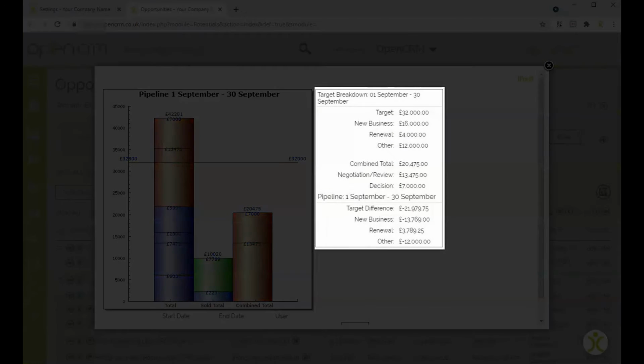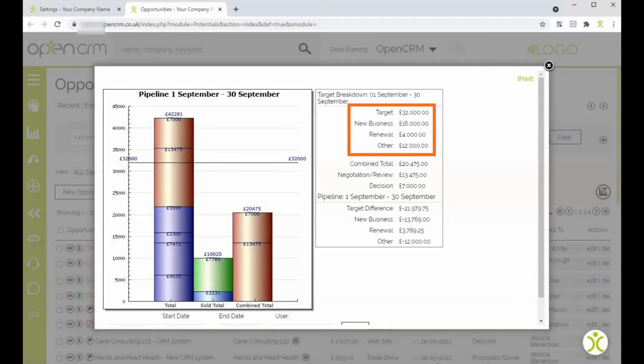In the breakdown area, just up here, you can see what your current target is, first in the total and then after for each of the different business types. Below this is how much you still need to sell in order to reach that target. Again, first in the total target and then for each of your defined business type targets. I'll link to our knowledge base article on setting up your targets in the video description.